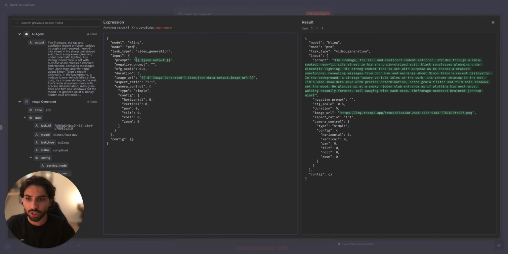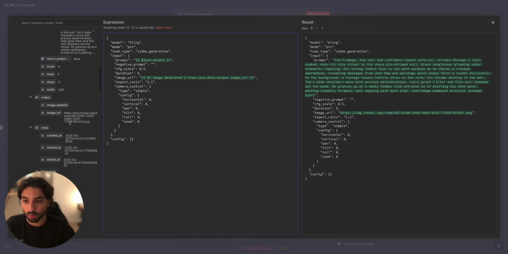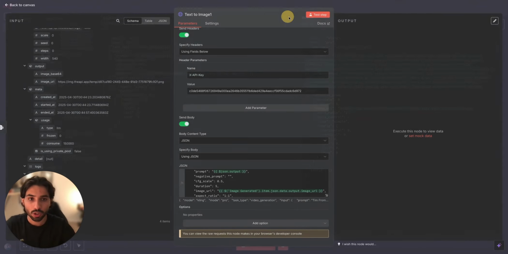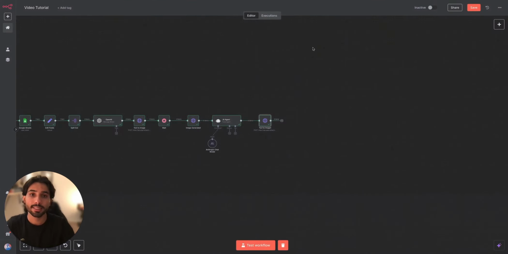Task type video generation. For the prompt, we're pasting the prompt that is all corrected based on the sensitive words. Then we're going to paste the image URL here. As you can see, we're pasting the image URLs that we found before when we were looking for our image. And we have some settings for our video generation. So let's go ahead and test the step. And as you can see, we have code 200, status is pending. When it comes to video generation, they usually take around 4 to 5 minutes to generate. So let's add another wait node.